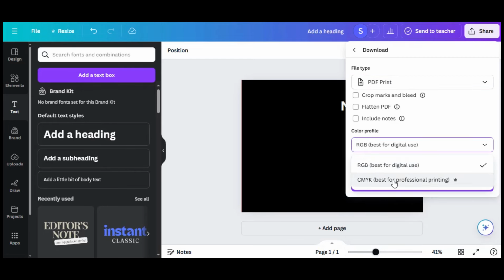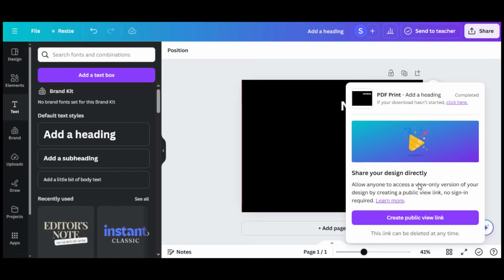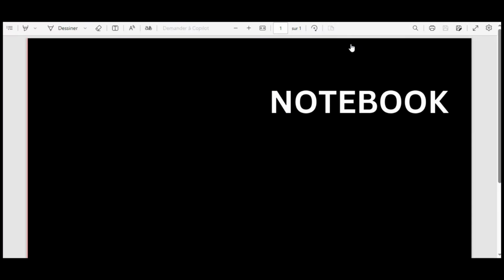Select the CMYK color profile, as it is the best for print. Click Download and Canva will generate your PDF file. Save it to your computer and you're all set to upload it to KDP.